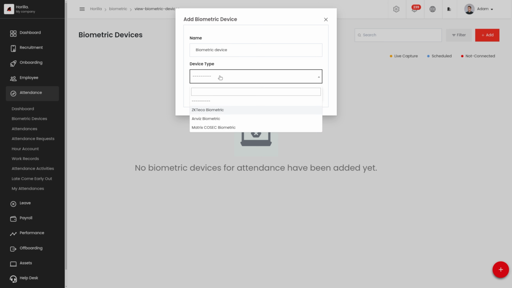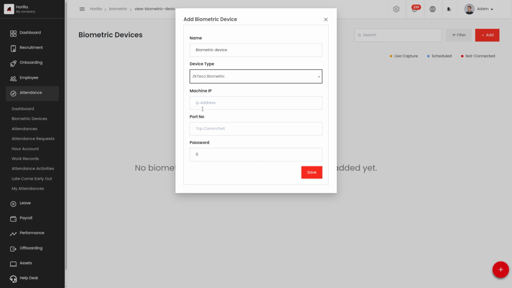And then we have to select a device type. Horilla has three biometric devices configured by default: ZK Teco biometric, then the NS biometric, and Matrix COSEC biometric. Let's select the device type first as ZK Teco biometric. We have three fields that we must fill for this device type. First, we have the machine IP. Here we have to provide the IP address of the biometric device.